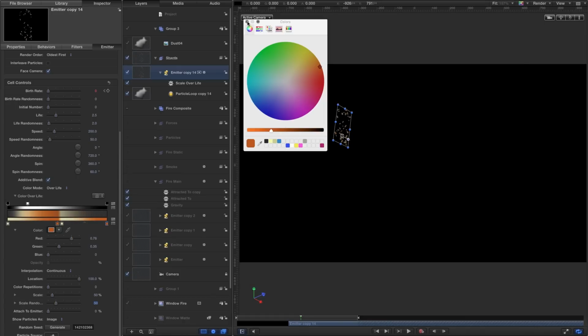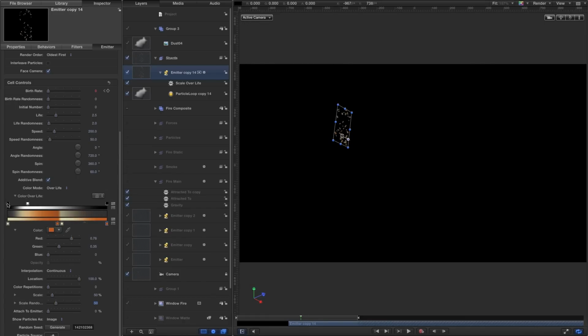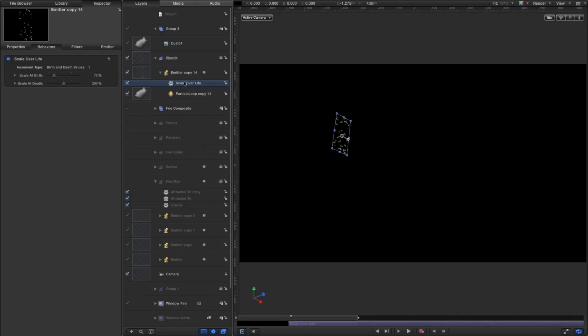Let's close down the color pane. I'm going to remove this initial opacity tab here. Let's move the position of this one to 5%. I'm going to come over here and delete the scale over life.